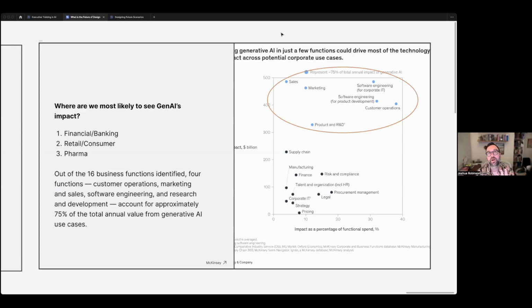It doesn't matter what sector you're in, whether it's health, whether it's finance, pharma. It's probable that you're dealing with some sort of customer interaction or customer operation, or you're working in product, or you're doing research or sales.